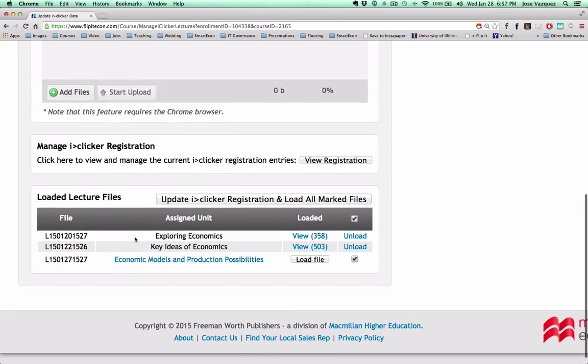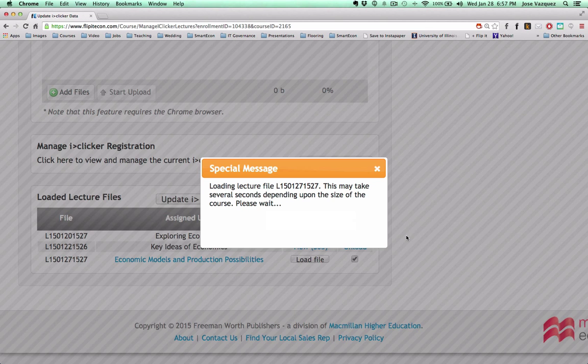Then in the bottom part of the page, the new file that I'm uploading is for this particular lesson, Economic Models and Production Possibilities Frontier. The iClicker data already has dates, so it will probably locate the session in the correct unit in FlipIt. If not, you can click on the link and change it if you want. If you're satisfied with where the data will be placed in FlipIt, you'll simply click Load File. And it will start loading the file.